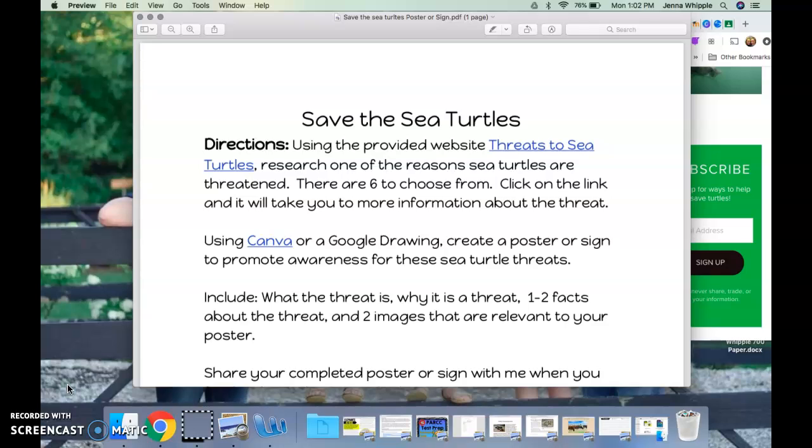From here, we're going to move on to endangered species. But this is your last activity for language arts about sea turtles. So the directions say using the provided website, Threats to Sea Turtles. So you'll be able to click on this link. Research one of the reasons sea turtles are threatened. There are six to choose from. Click on the link and it will take you to more information about the threat.